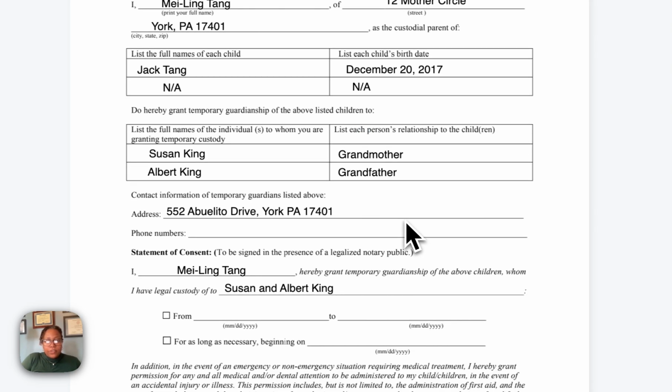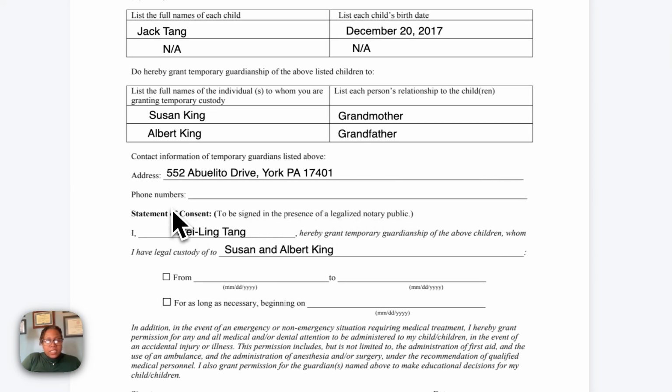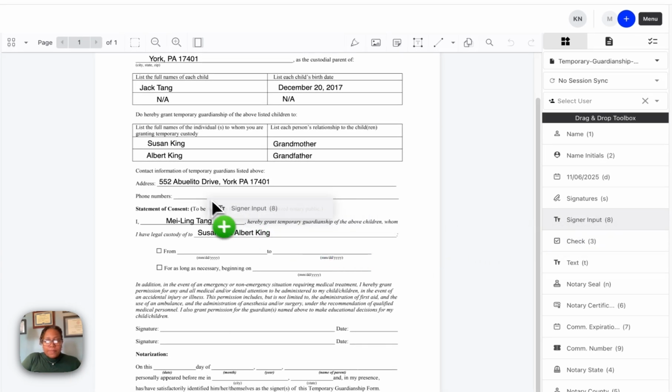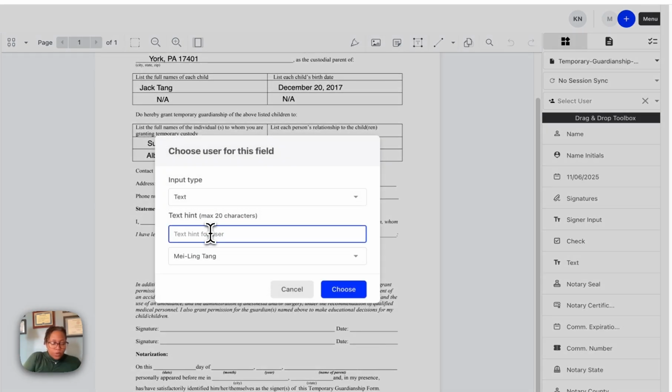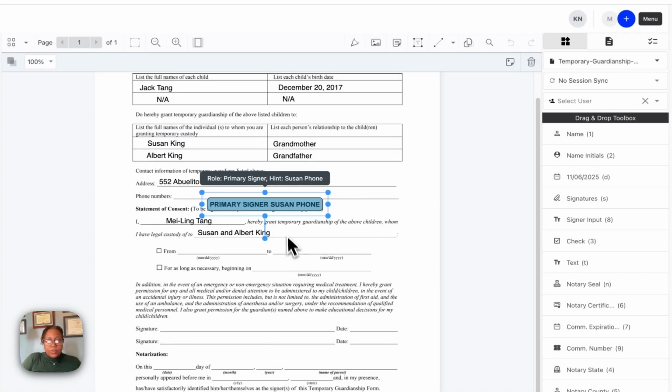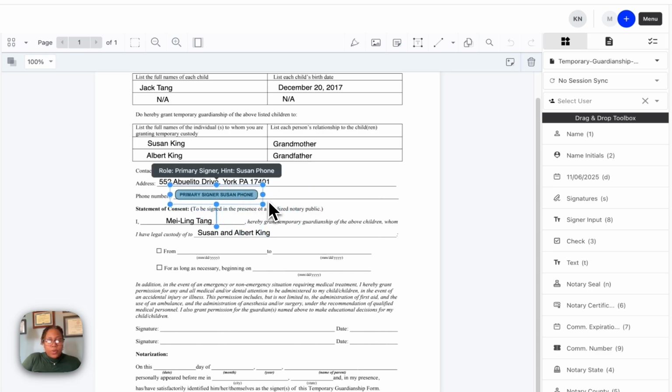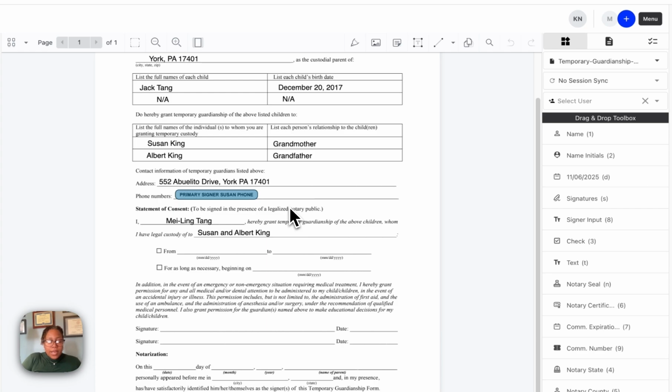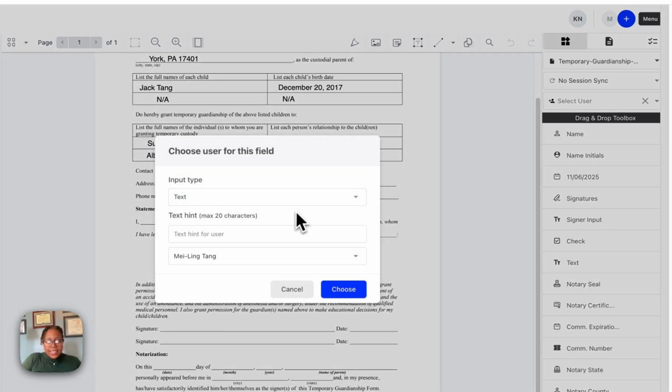Okay, so we're looking further down. Here's a space for phone numbers that Mei Ling has not filled out yet, and I want her to put the information for Susan and Albert. So I'm going to drag and drop this signer input, and I'm going to put Susan phone, so Mei Ling will know to put Susan's phone number there. Then I'm going to put an 8 hotkey. Let's do the same for Albert.